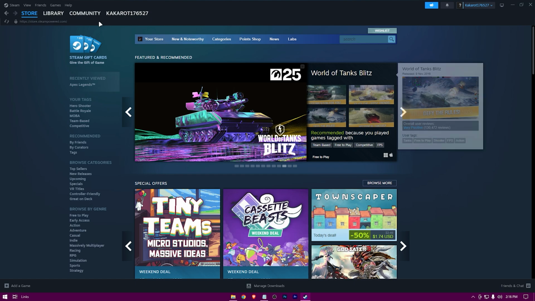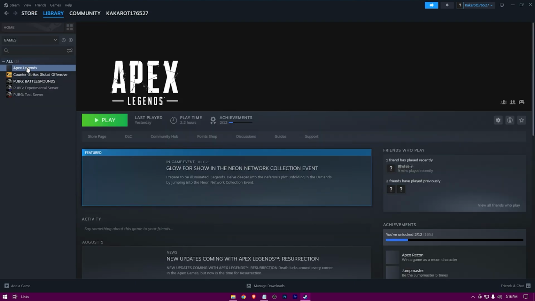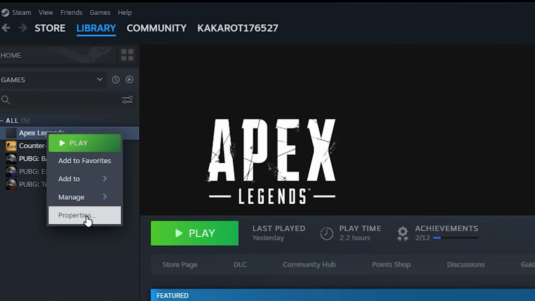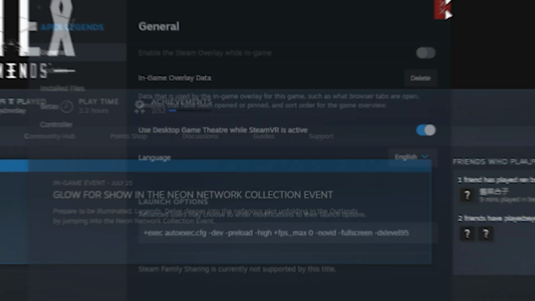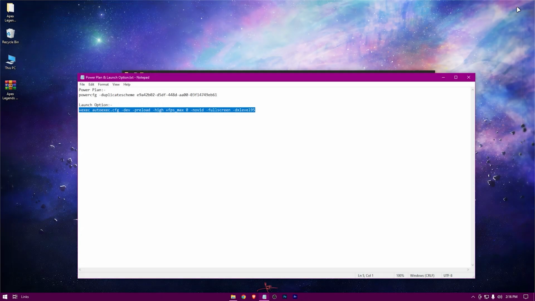Open Steam. Library. Right-click onto Apex Legends, Properties. Paste the launch option here. Exit it. Now head onto the notepad again.